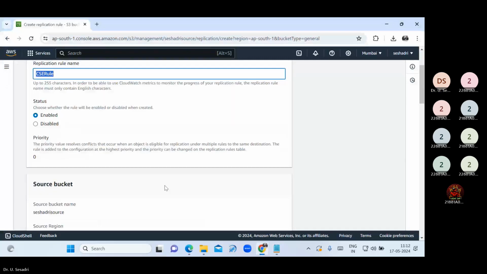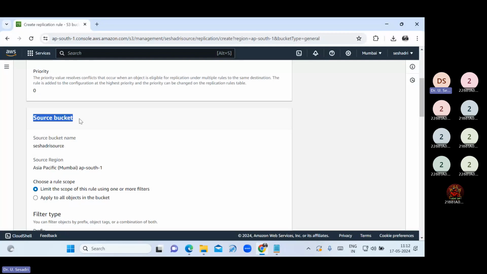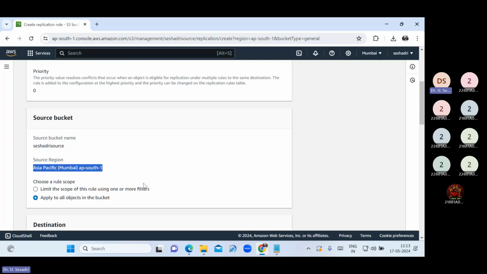Scroll down. The source bucket is the Sheshadri source bucket, in the Mumbai region. We have to choose a rule scope: either specific to objects by applying filters, or apply to all objects in the bucket. Yes, I am applying to all objects in the bucket.